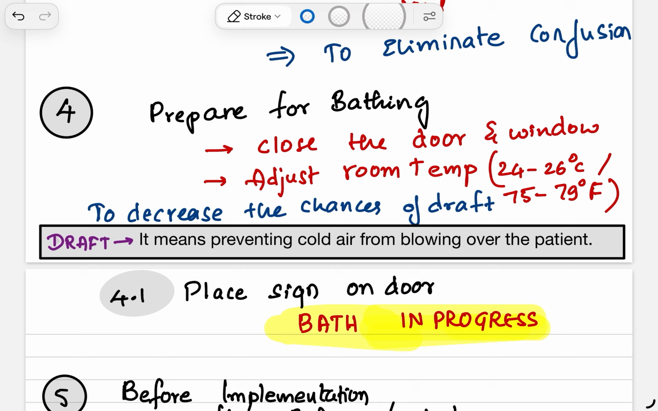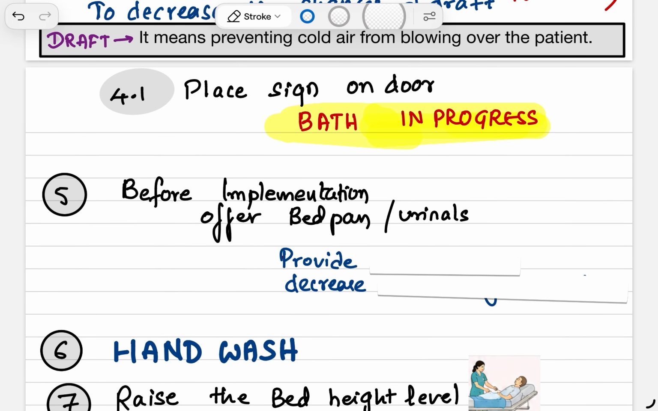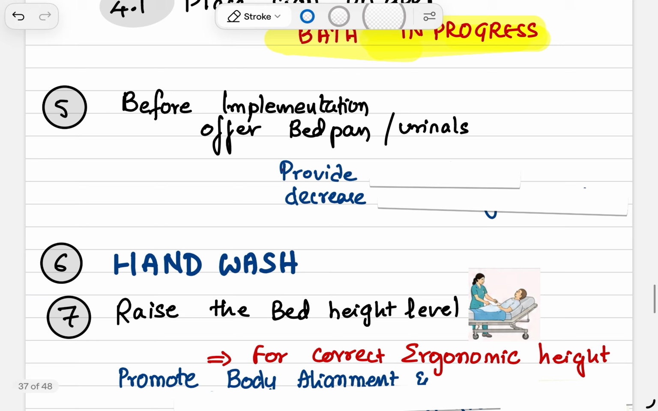I have given the definition there also, right? Yes. So step 4.1, I explained the bath in progress. On the doorstep, you should make it on the doorsteps, right? Next, before implementation, offer the bedpan and urinals in every procedure. In every OT procedure also, before doing any procedures like surgeries, laparotomy surgeries, whatever the surgery you take, before that you need to make sure urine output should be done, and the bladder should be empty.